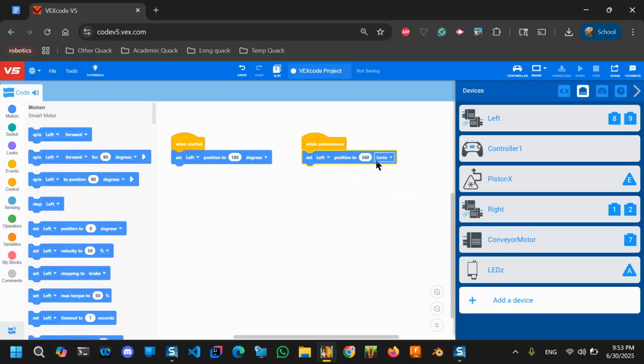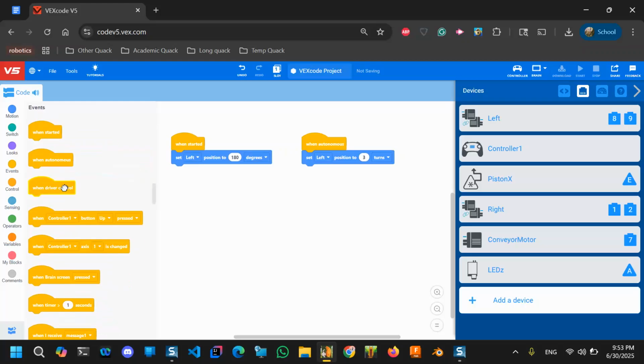And of course, you also have these options of turns instead. So if one turn is, let's say, 1.5 inches and you want to move 4.5 inches, you just use 3 turns, right? So yeah, that's auton, and then of course there's "when driver control."